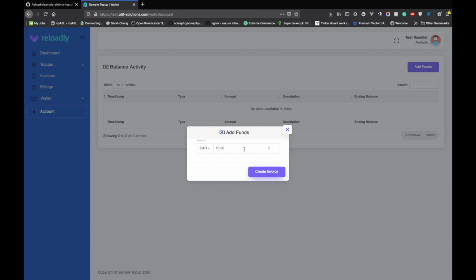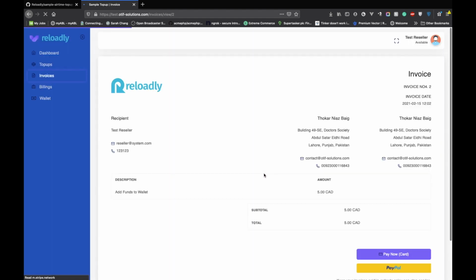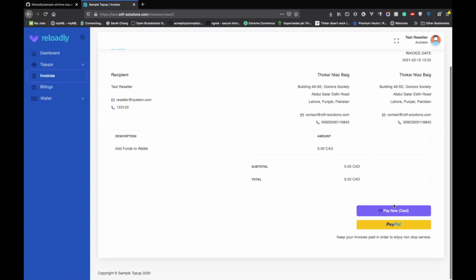So this is the reseller view. Let's add 5 CAD to this reseller account. When a reseller creates a request to add funds, they are automatically greeted with an invoice that they need to pay. We'll use the pay now button to pay for this invoice.